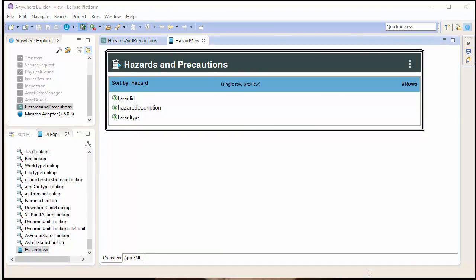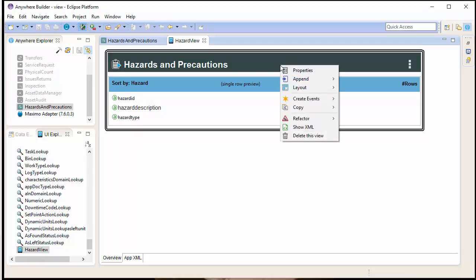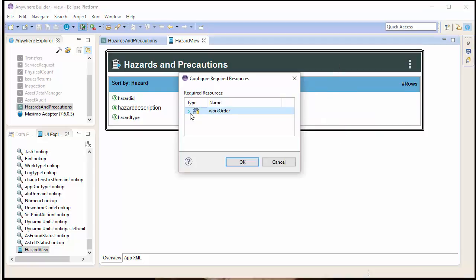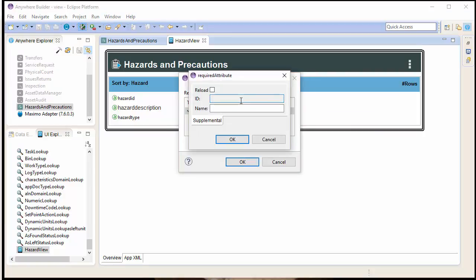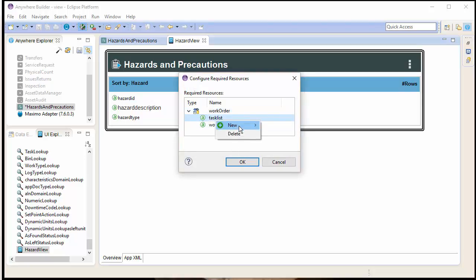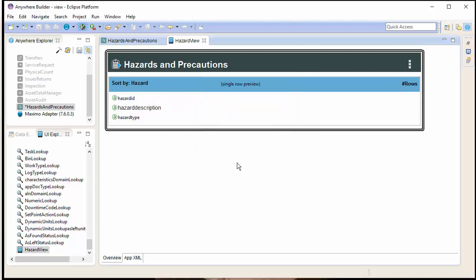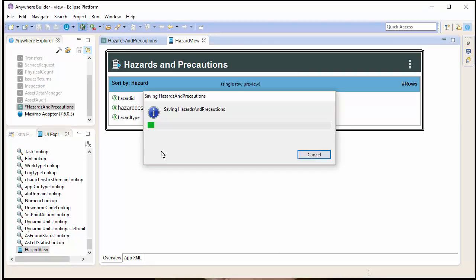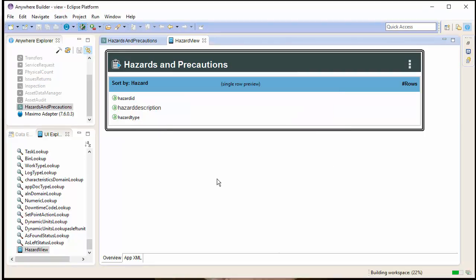And now we're going to need to link our hazard view back to a row that we're going to create. First, we're going to double check our required resources. Notice that we need to make sure that we're requiring the complex attribute that we just added to the properties of the list. In this case, the WoW safety link. We also don't need the task list attribute to be required, so we'll delete that. We'll save our app.